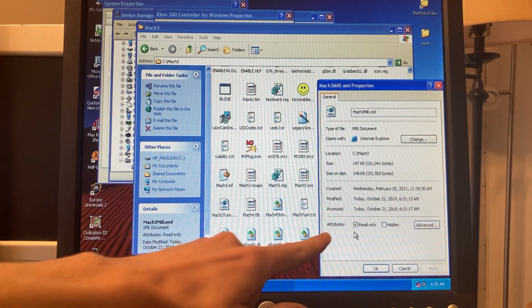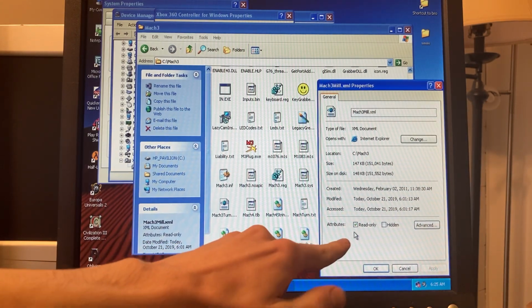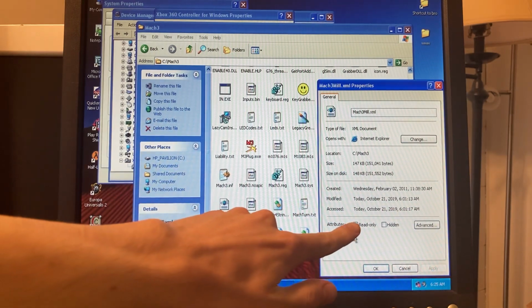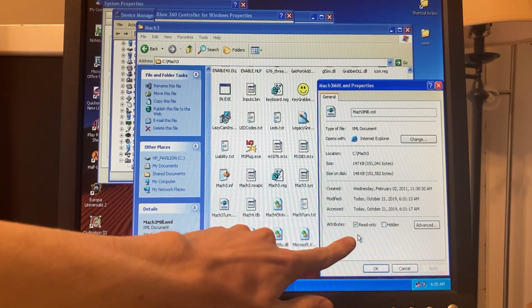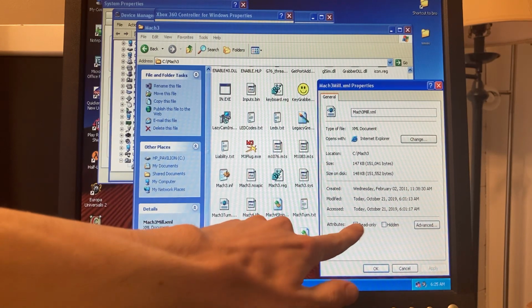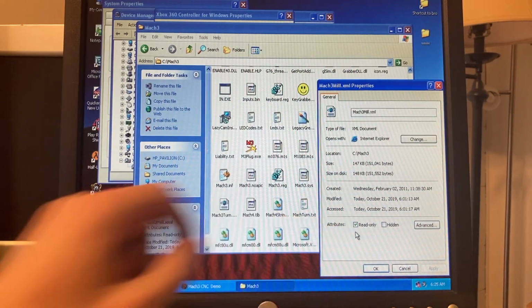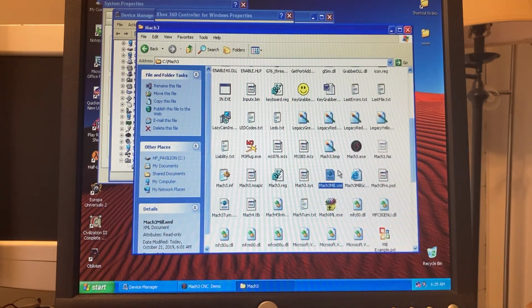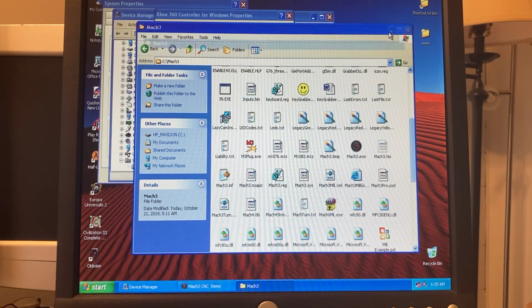Come to properties, make this file read-only. This has to be read-only. Mach 3 will not be able to make certain changes once you have done this to your config. You will need to come back and turn this off if you want to make changes to your config later on. If you've already configured everything in Mach 3, this is no issue though. You just will have to redo this if you ever have any reason to reconfigure your system.